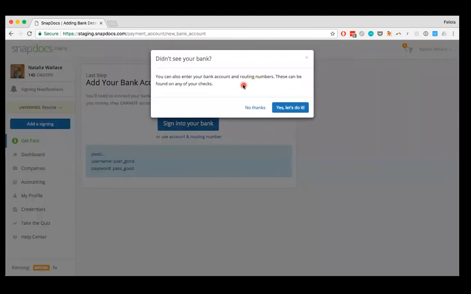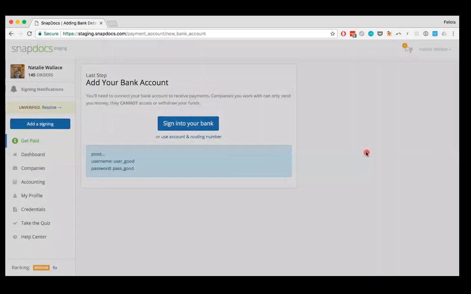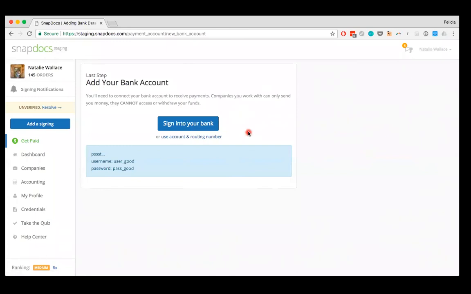You'll see a pop-up just letting you know that if you didn't see your bank account listed, you can also enter your account and routing numbers. So you can either click on the Yes, Let's Do It button to bring up the pop-up to manually enter in your routing and account number, or you can just click out of the pop-up and click on the Use Account and Routing Number link.